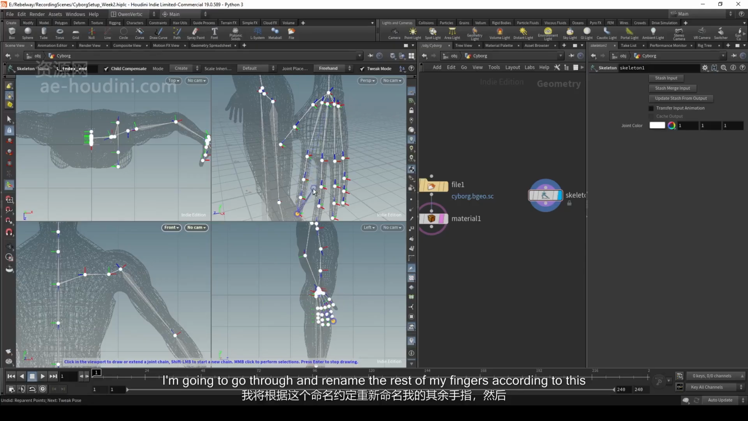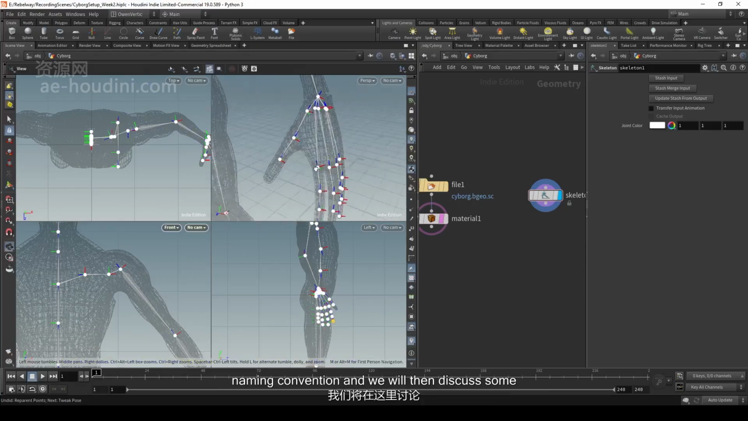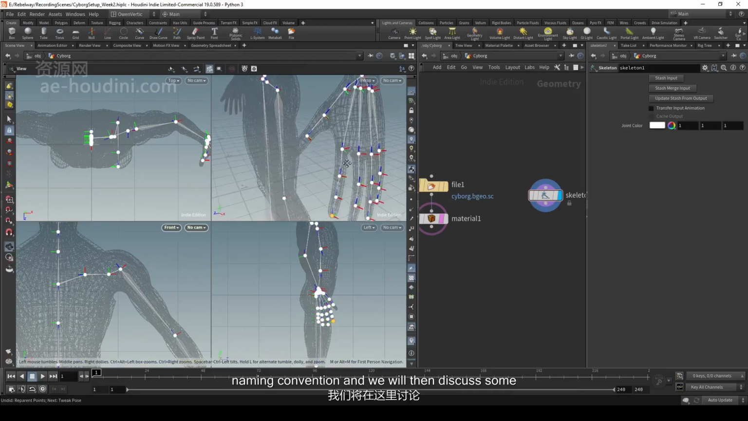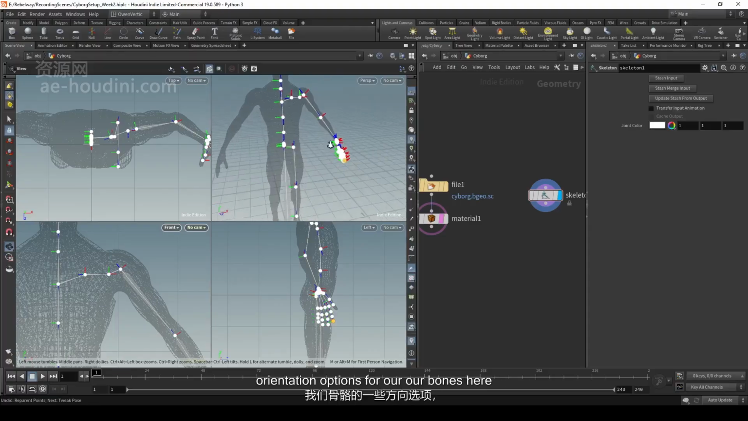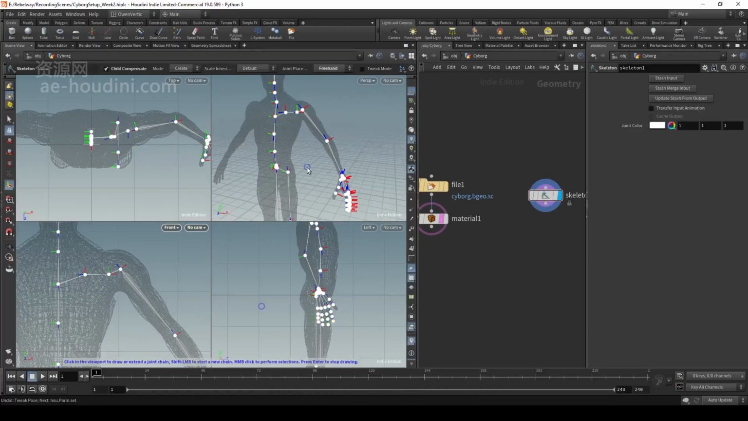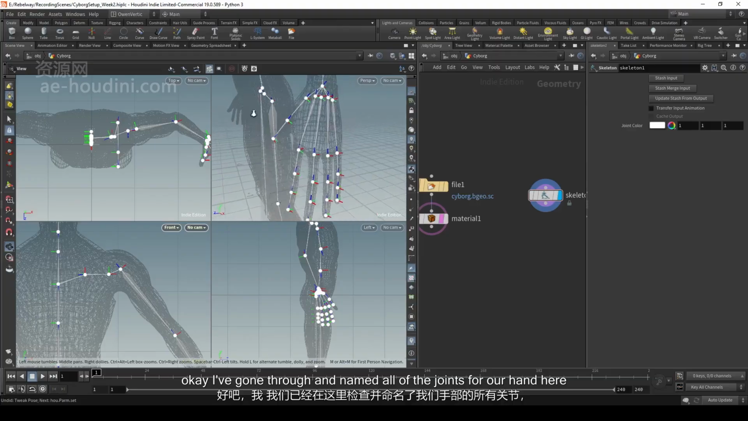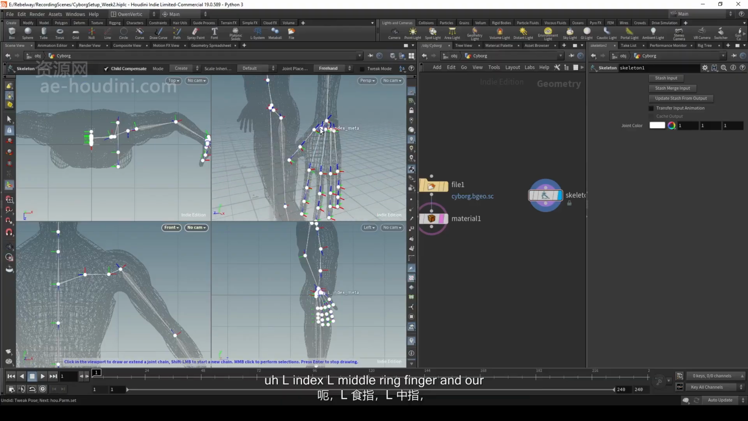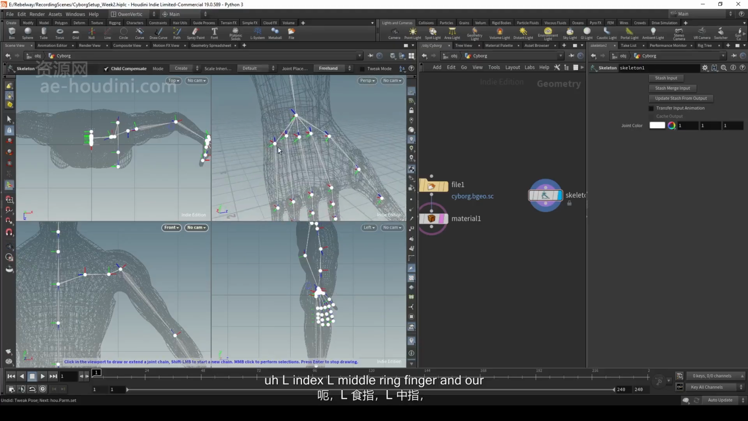I'm going to go through and rename the rest of my fingers according to this naming convention, and we will then discuss some orientation options for our bones here. Okay, I've gone through and named all of the joints for our hand here: L index, L middle, L ring finger, and our L pinky.